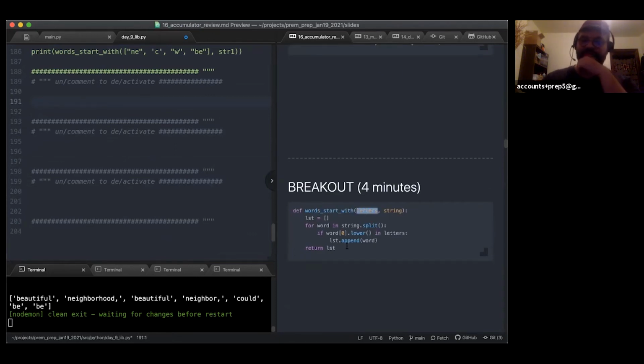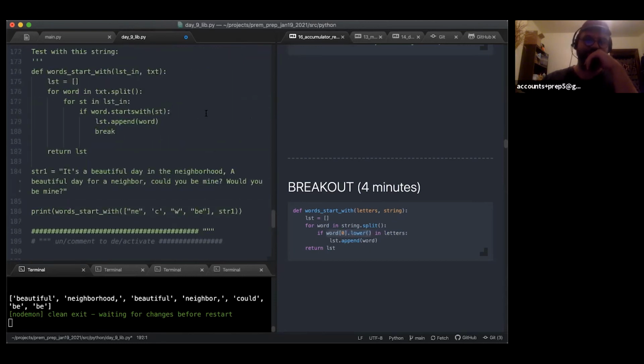Cool. So they're just doing a single character. So letters is the list. And then they say word sub 0 dot lower in letters. I made this more complicated than it needed to be. And then they just lowercase the letter, which I probably should have done here. I forgot to do that in mine. And then they're just checking for membership in letters. Yeah.